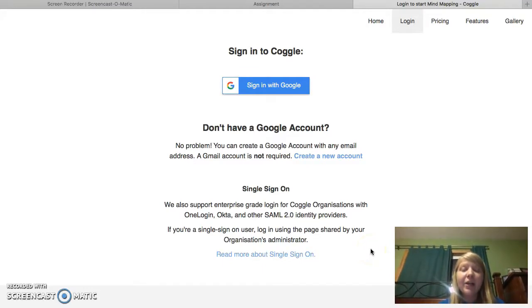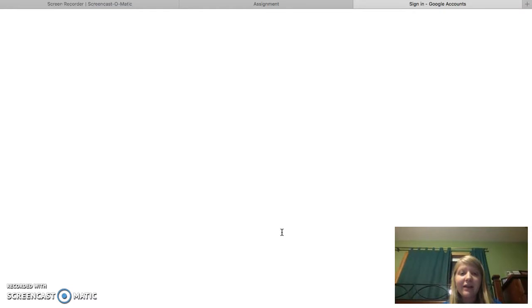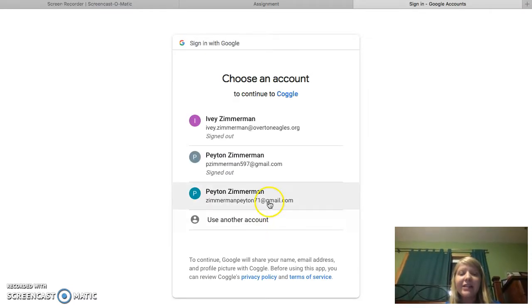Now you're going to have to use a Google account to sign into your Coggle account. Next, you're going to hit the sign in with Google button at the top of your homepage. And it should bring up all of the accounts you use for Google. And you're going to select the one that you have made for your Coggle account.